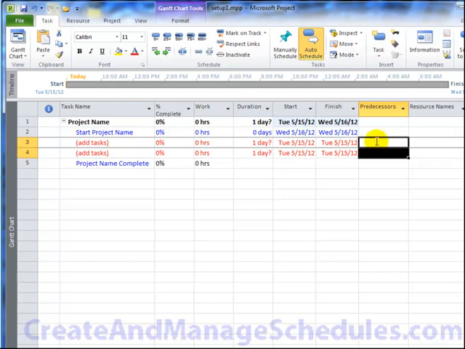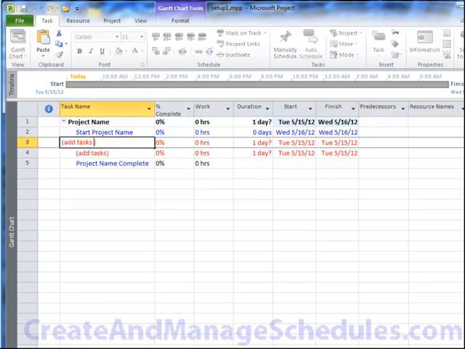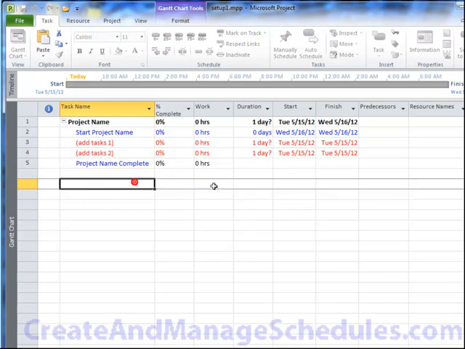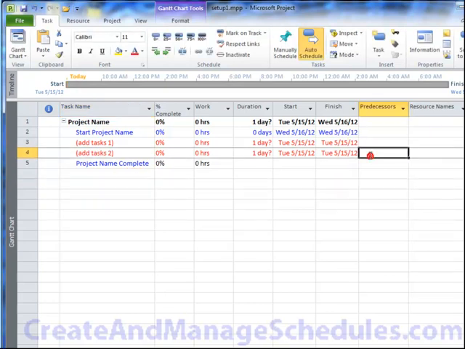The predecessors are how we link tasks to each other. So for example, if this task here, let's call this add tasks one, and this one we'll call add tasks two. Now let's say add task two cannot start until add task one is complete. In that case, the predecessor would be the row ID number three, because that's where task one is located. So over here in the predecessor column, I'll just type the number three.